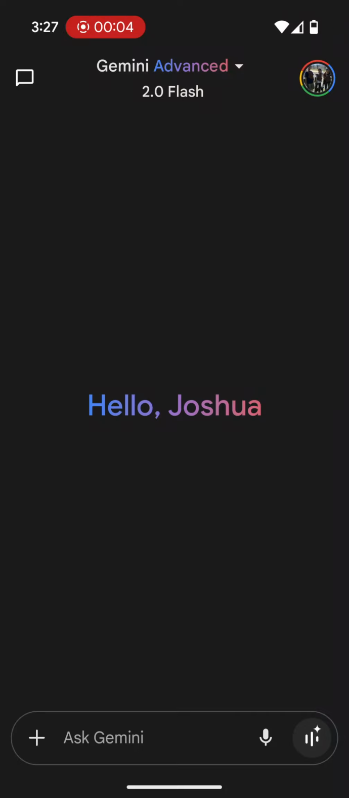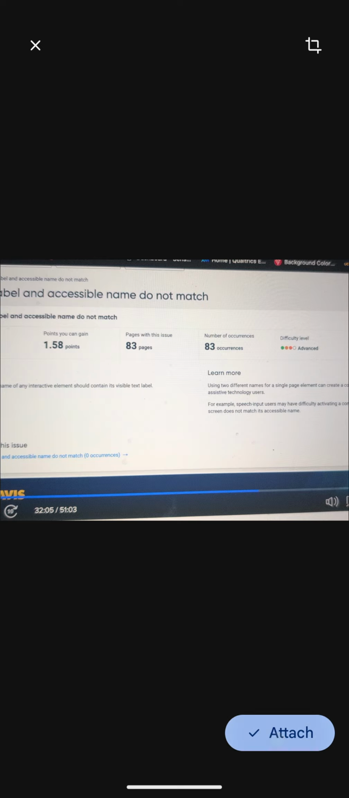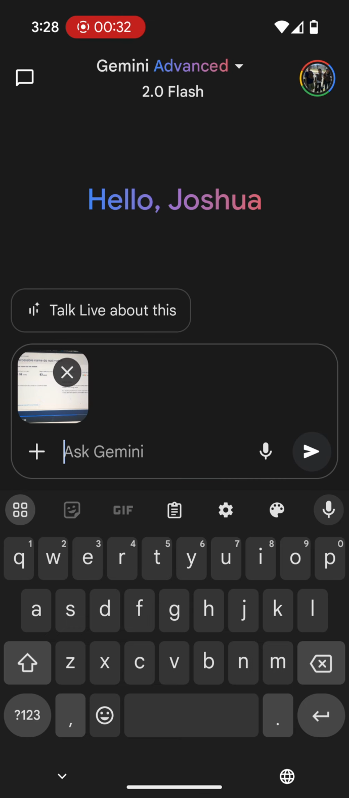Let's do a quick demo of taking some screenshots with your phone and having Google describe them. All right, so we're going to add a camera shot of what I'm looking at right here. I'm turning my camera sideways, and we'll just take a quick snapshot, and I'll attach that. And let me turn on my microphone.